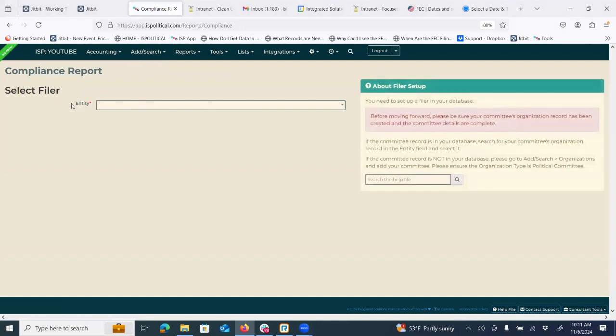So if you've already added the organization record for your committee, important to note that your filer is the committee that you're filing for, not the person doing the filing. So if you've already added your committee record, you can go ahead and search that here. And then once you select it, a button will pop up down here that says set, and you can set that as your filer. So mine's not in here yet. So I'm going to add it first.